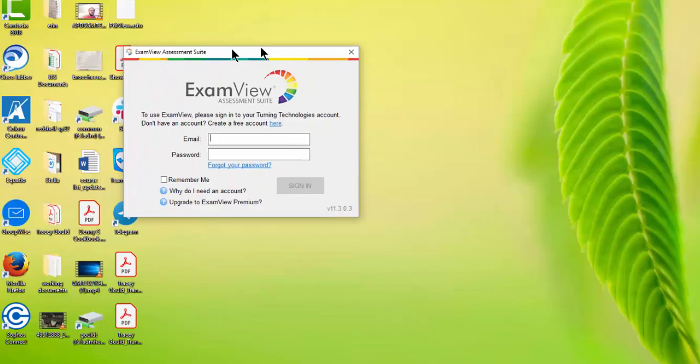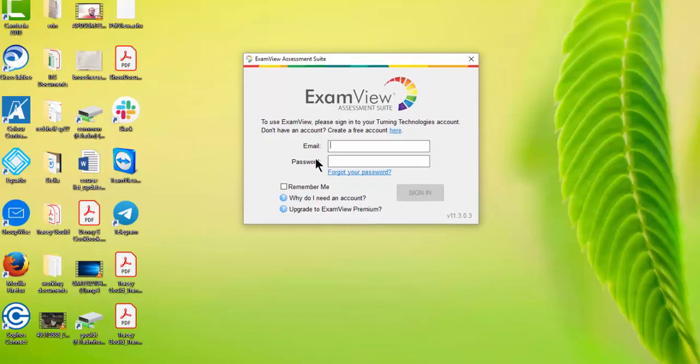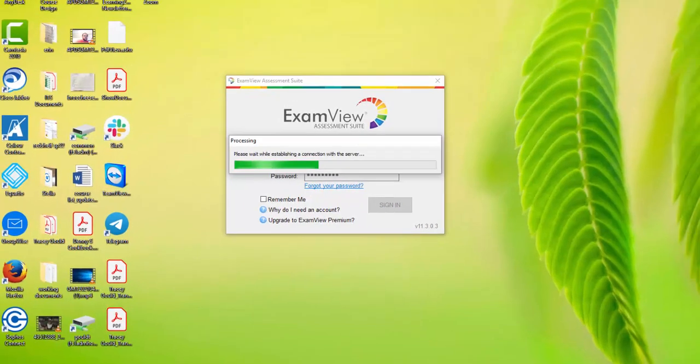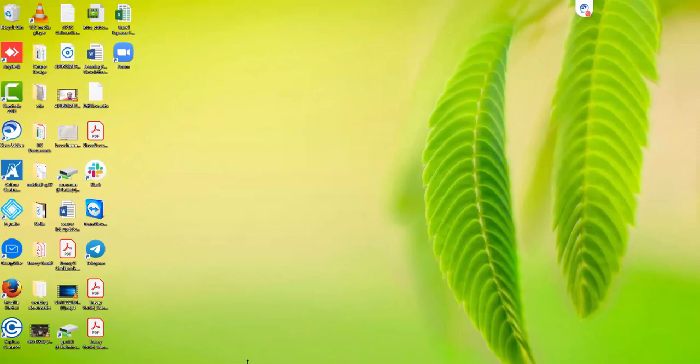And when that comes up, a window will come up asking you to sign in, and you can go ahead and do that. Don't know why, but it should open hopefully the correct thing when we're done here.